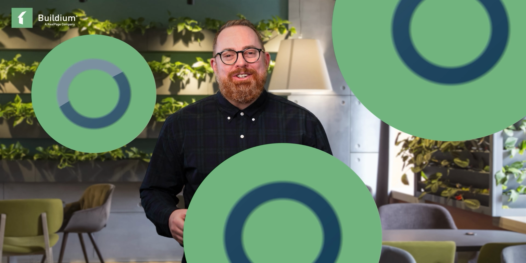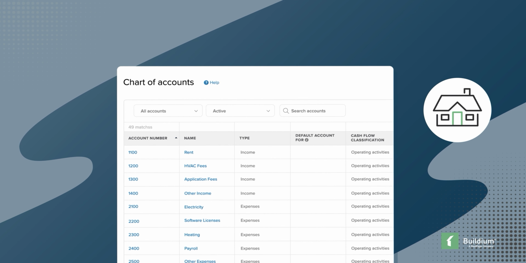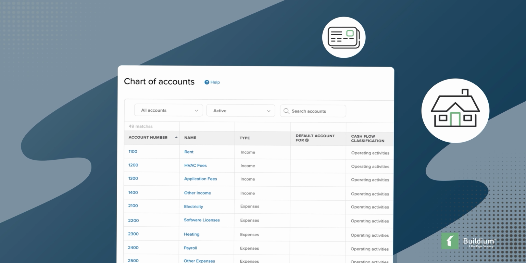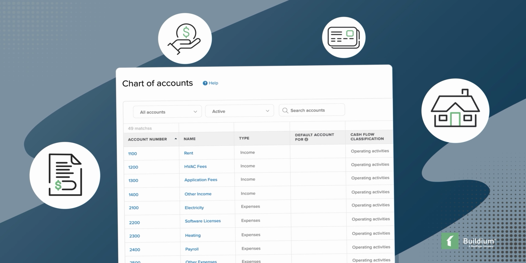As a property manager, your chart of accounts will help you keep tabs on every transaction for every property in your portfolio, every rent payment, every asset, and every bill. It'll also keep an accurate record of your own income and expenses, from overhead to licensing fees.